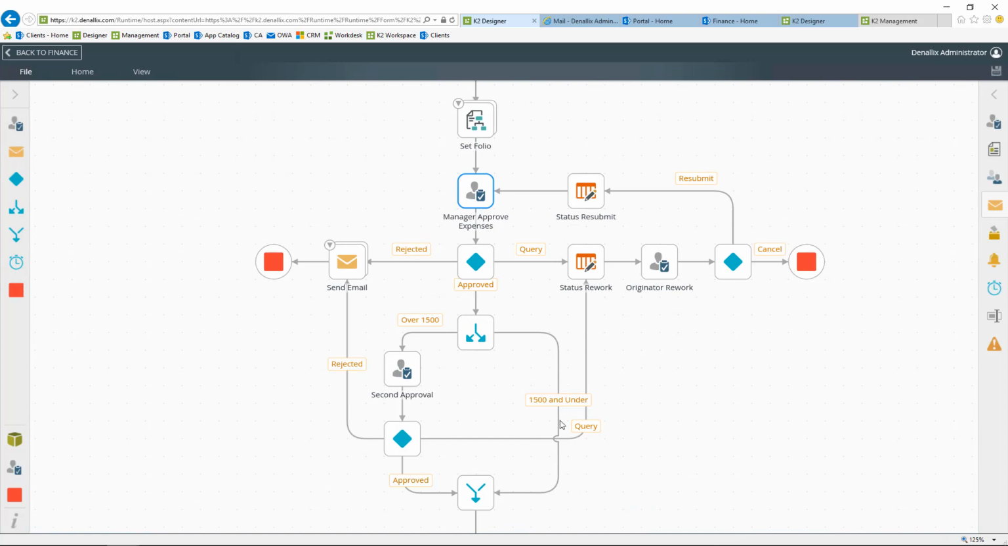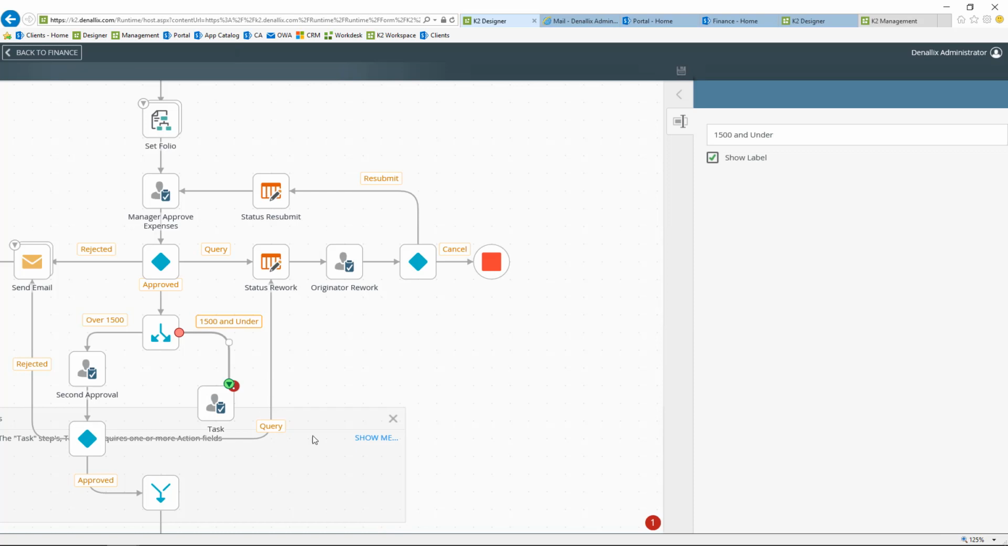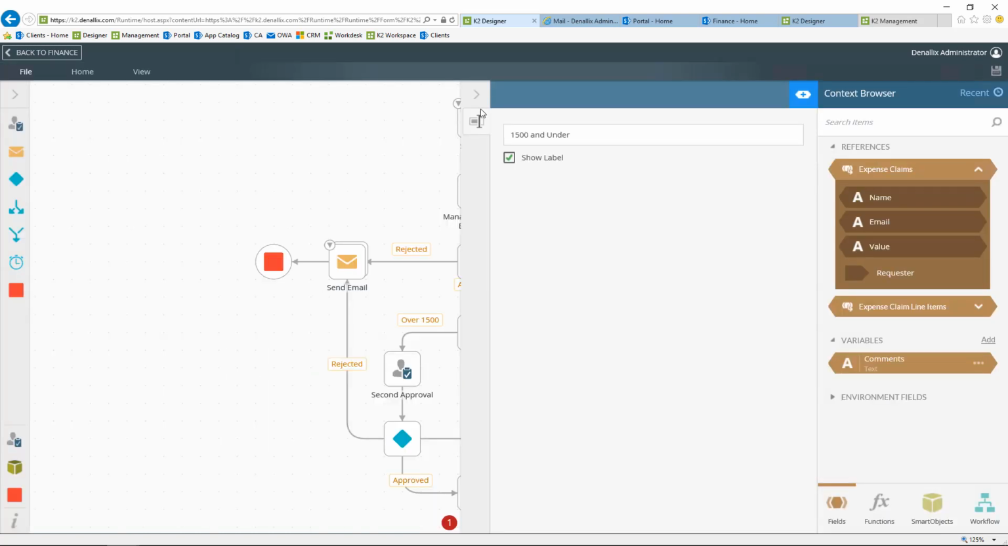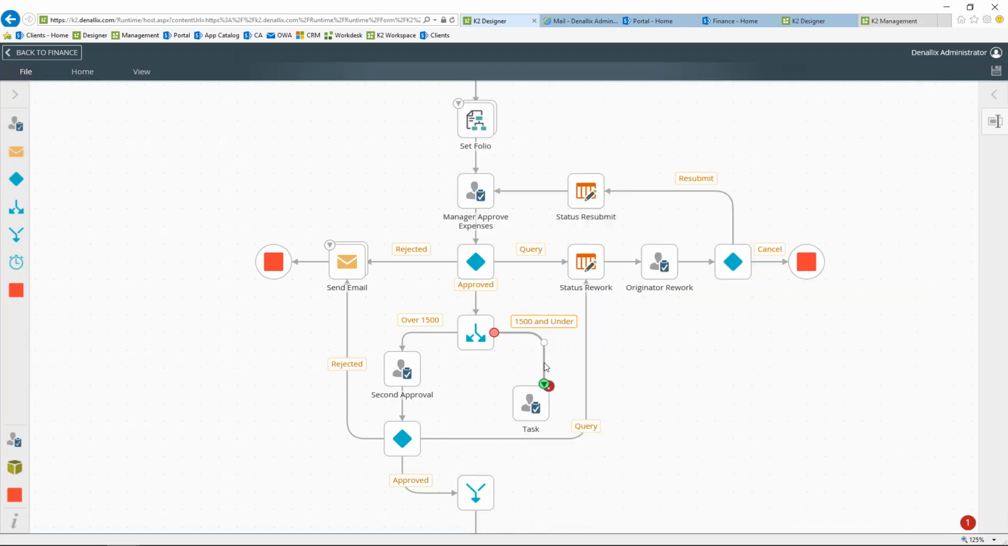So maybe 1500 and under is going to go through a department review, rather than our over 1500 is going to go to a VP, for instance. So maybe I want to go ahead and drag another user task here. And you can see that I'm getting some badging and flagging because I need to go and configure something on the canvas. So I'm going to collapse that. I'm going to connect these two objects. And I can very quickly model out my workflow and maybe a new direction.